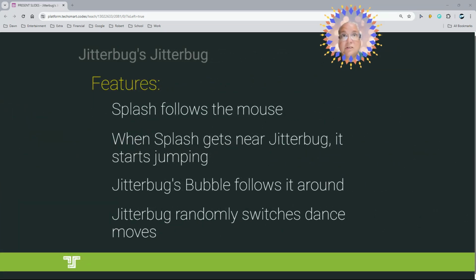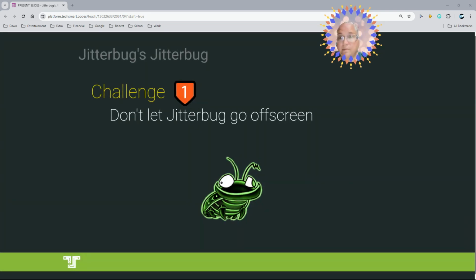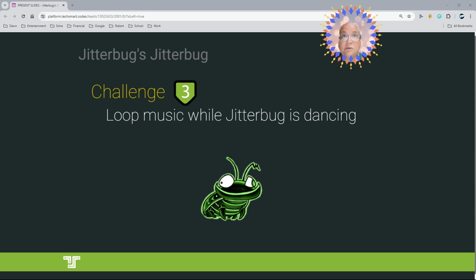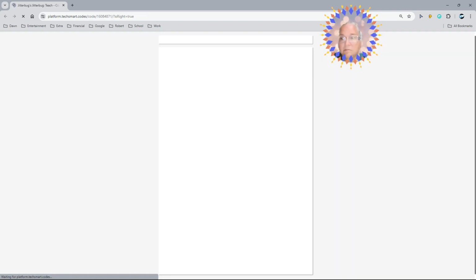So first feature is Splash follows the mouse. When Splash gets near Jitterbug, it starts jumping. Jitterbug's bubble follows it around. Jitterbug randomly switches dance moves. Challenge 1, don't let Jitterbug go off screen. Challenge 2, keep Splash on the ground. And then challenge 3, loop music while Jitterbug is dancing. So that makes a lot of sense. So I'm going to go ahead and go to our code.